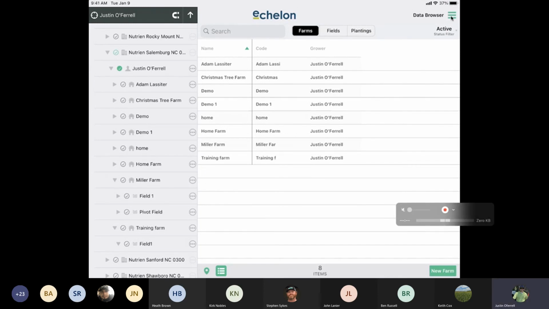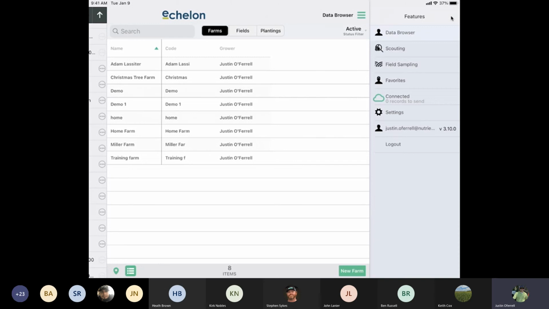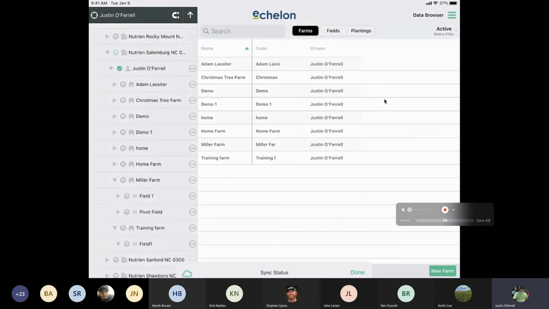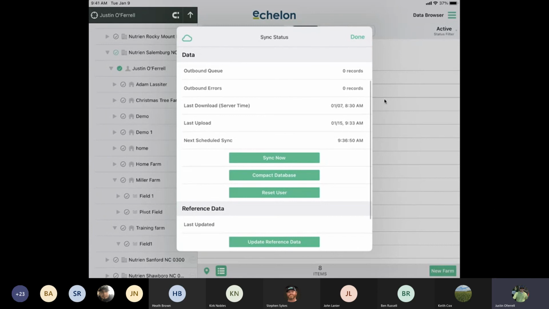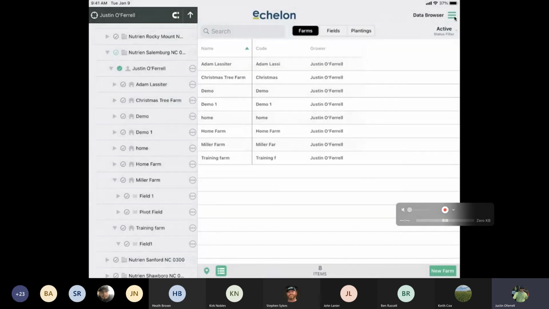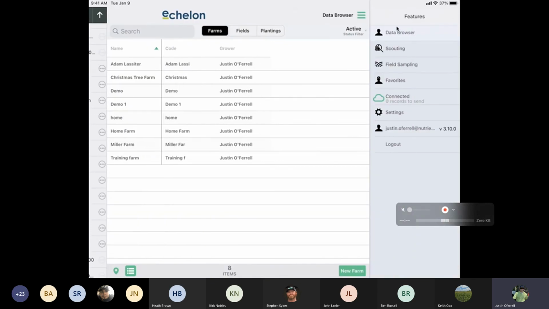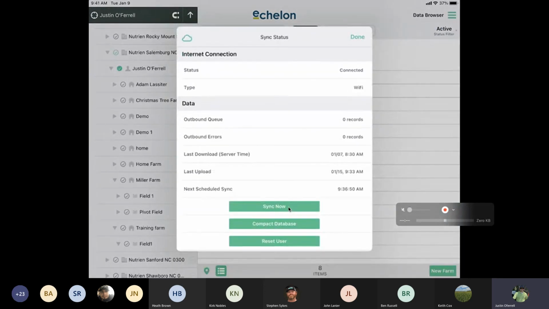Again, let's look back at this 3-bar icon over here. A couple of different things: data browser, your favorites. Make sure you've got your favorites there. You're connected. Again, go back to where you can sync. Sync now. A lot of times, if you have poor service or something, you'll see this green bar icon turn red. That means you have some kind of error or something's not synced right. What you can do is come over here, hit this 3-bar icon, hit connected, and hit sync now.